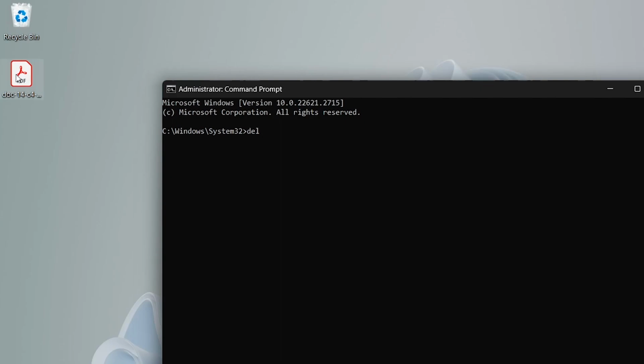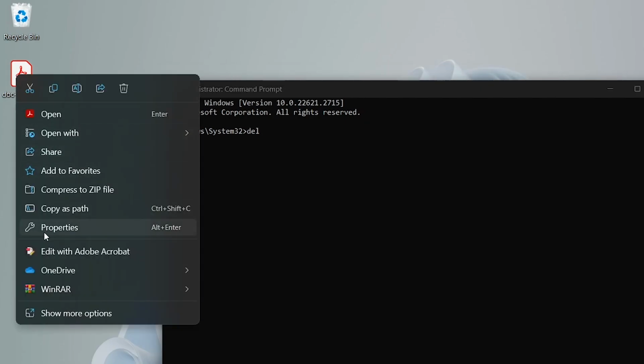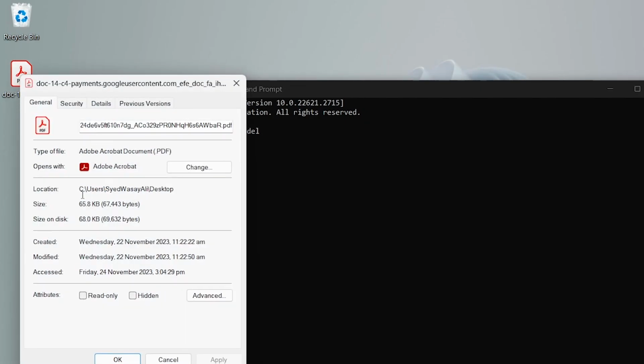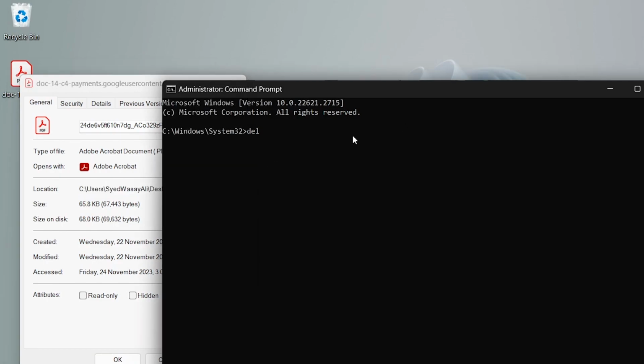You're going to right click on the file that you want to delete. You're going to click on properties. From here you're going to see the location of the file. In my case it's C user Syed Wasay desktop. In your case it may be different, so you're going to copy this location or the path. You're going to again go to CMD and you're going to paste this path.